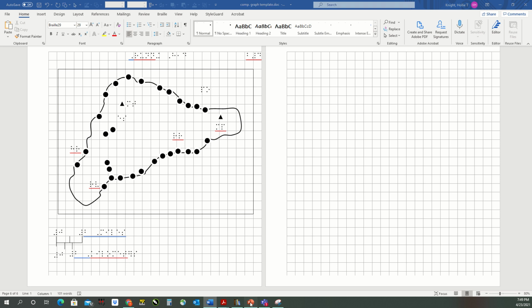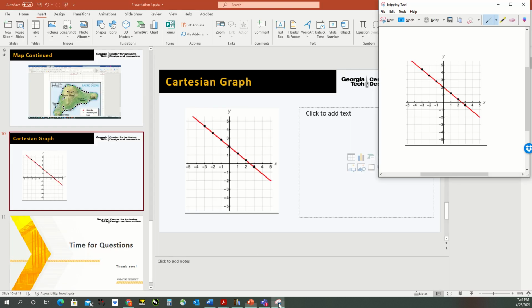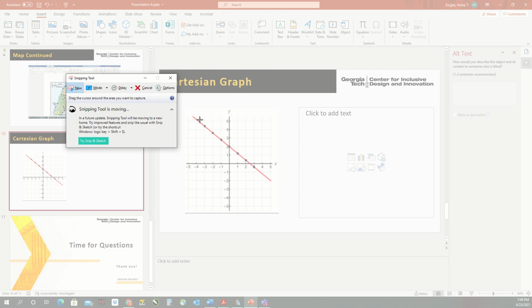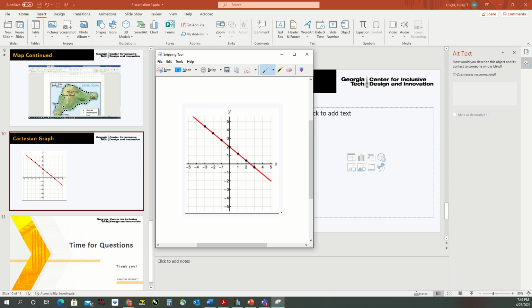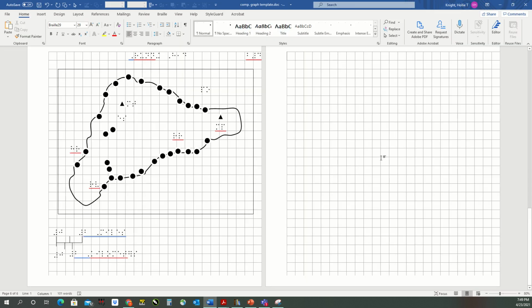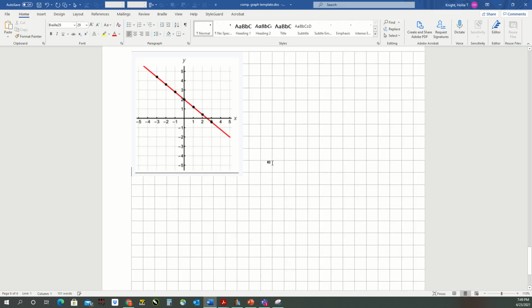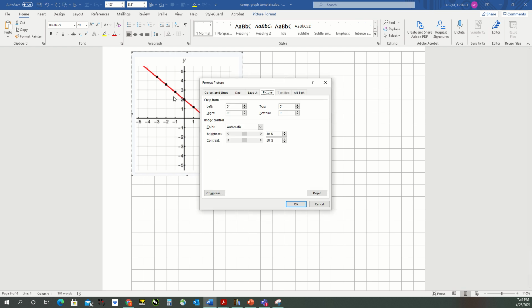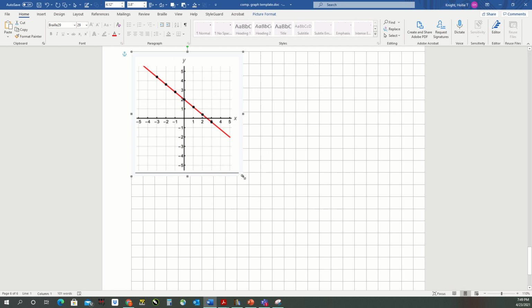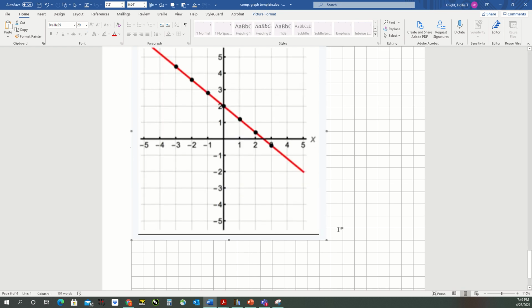Okay, the last and final thing we are going to do is a Cartesian graph. Again, I'm going to go to my snipping tool and snip it. Go over here to Word and paste it. Right click Picture, Layout, Behind Text. I'm going to make it much larger.